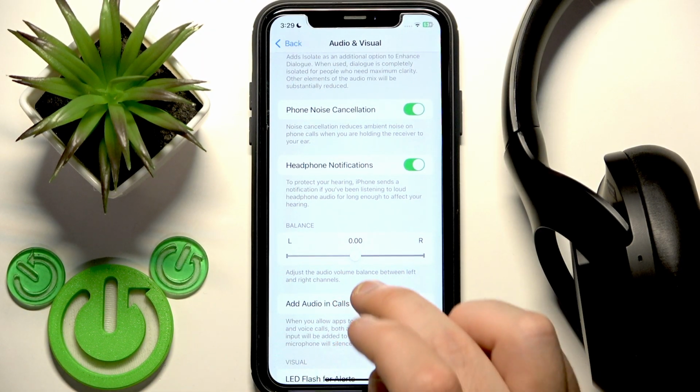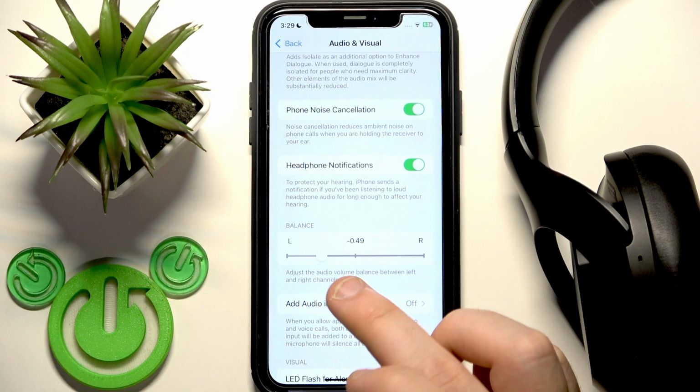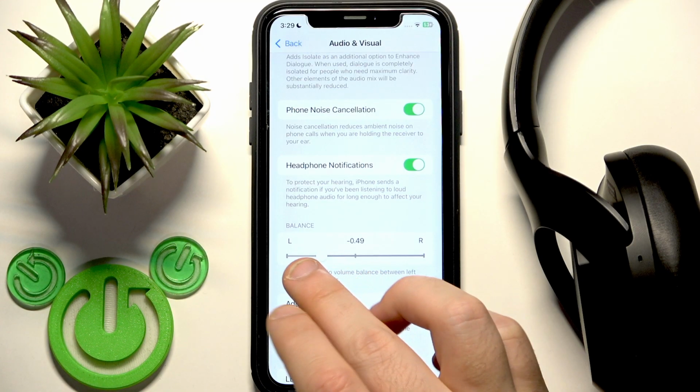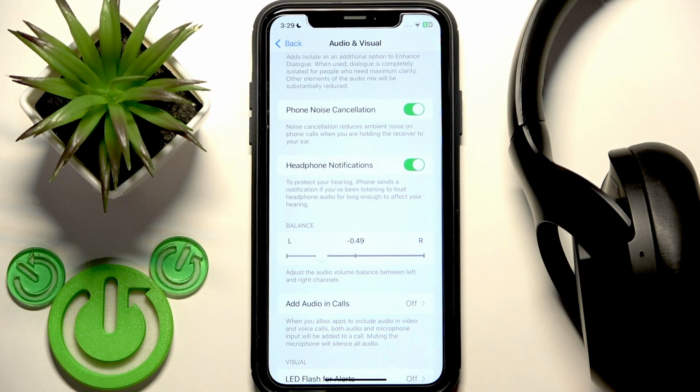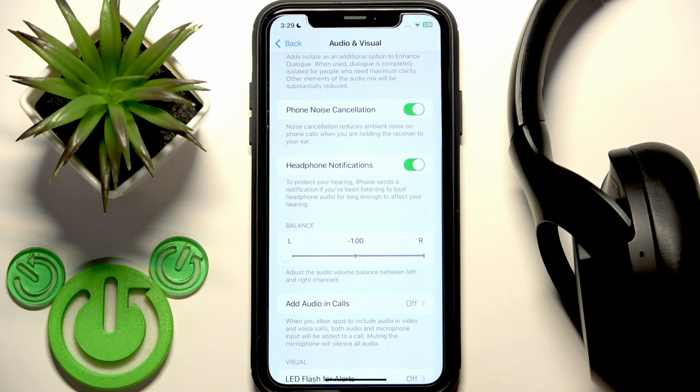If you have the problem with the left earbud, ear cup, you just move this dot to the left, but we need to find a good balance here. We just increase the volume for the left earbud, but lower it for the right. If you use 100% on your left earbud, you will totally mute sound for your right ear cup.